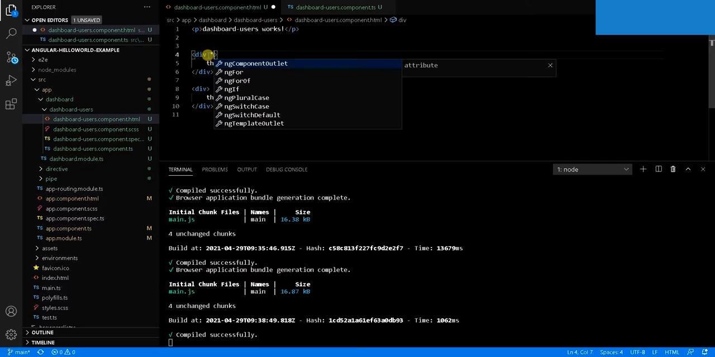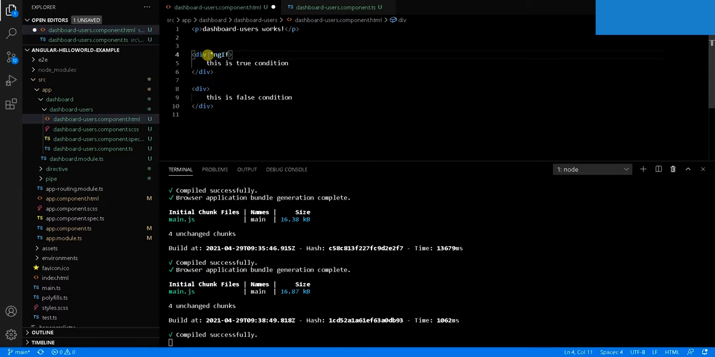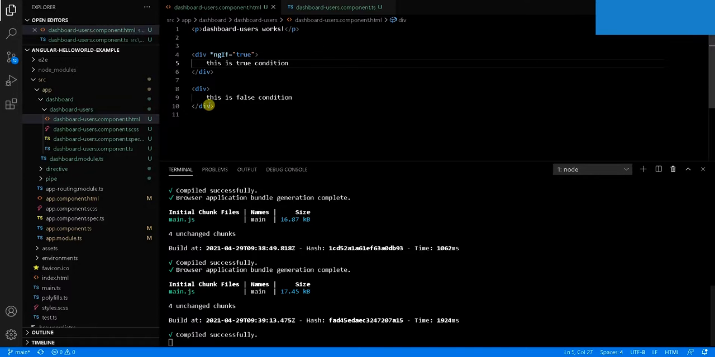To use the ngIf we have to write the star. And here you can see that ngIf equals, we have to write a condition here. So I write here true condition, so this will give true and this will display this condition. As we can see, our application is running, and we are able to see both the conditions because here we didn't apply anything.